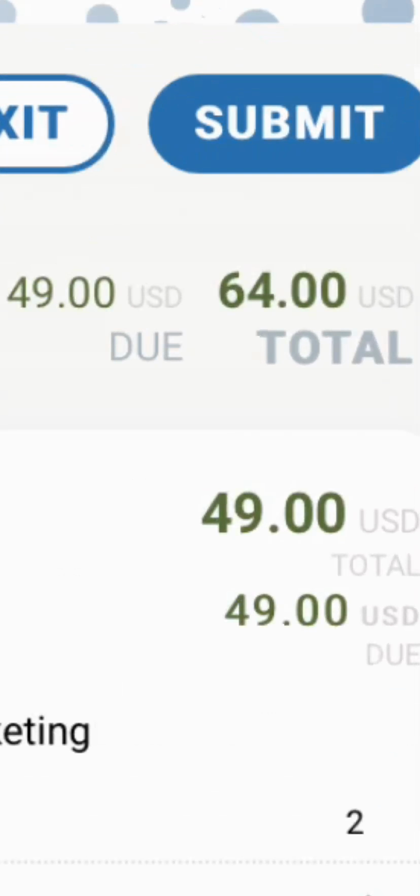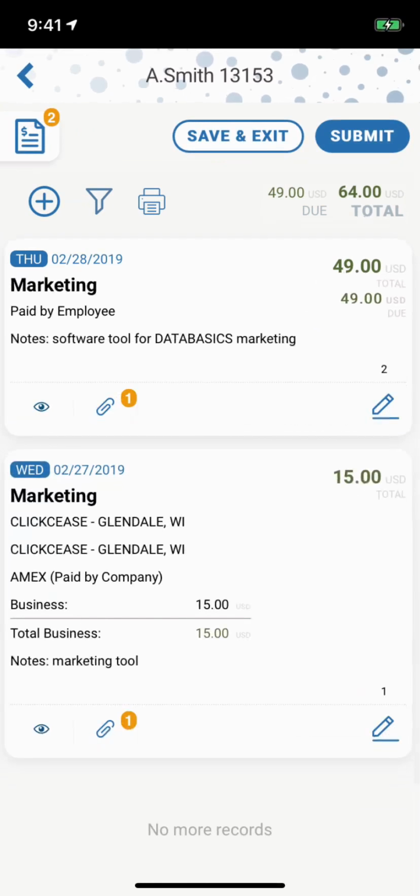At the top, it's really helpful to see that the total of this expense report is $64. However, $49 of that is due to me. That's because $15 was already paid using the company credit card. The $49 was something I used my own personal credit card to pay for, and therefore I need to be reimbursed for that. I'm now finished with this expense report, but for now I'm just going to save and exit.